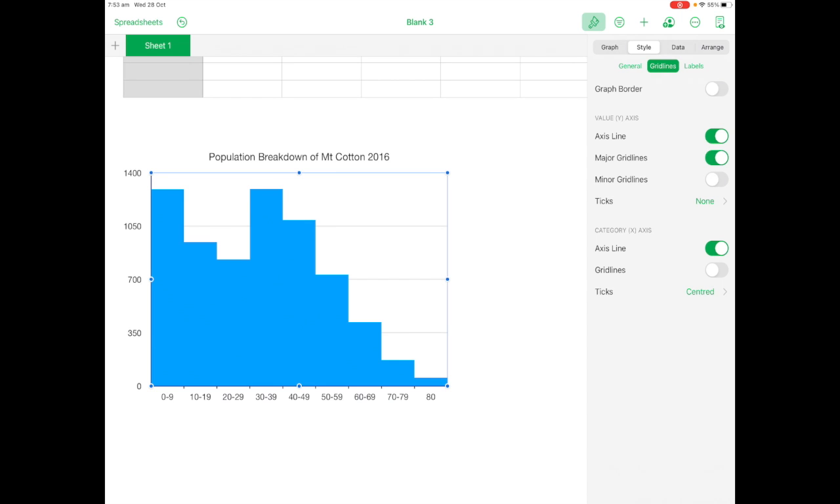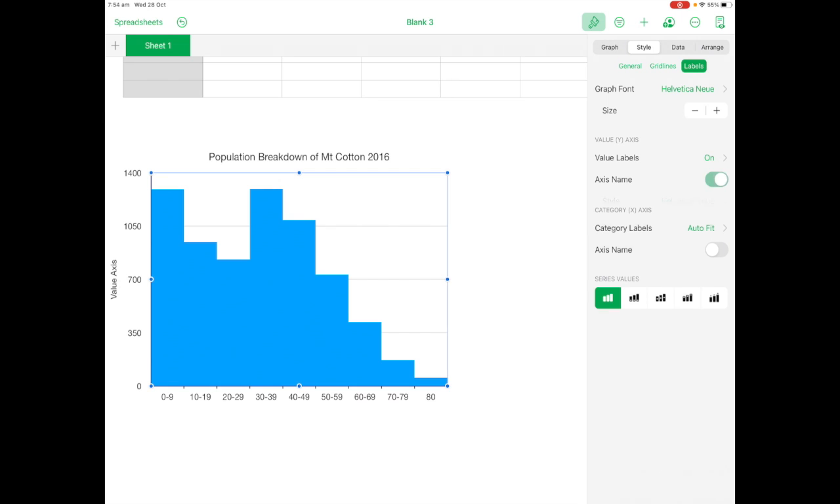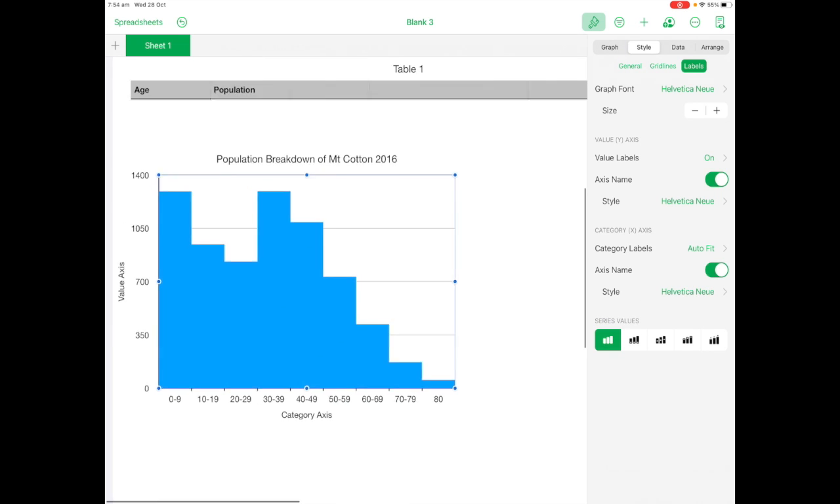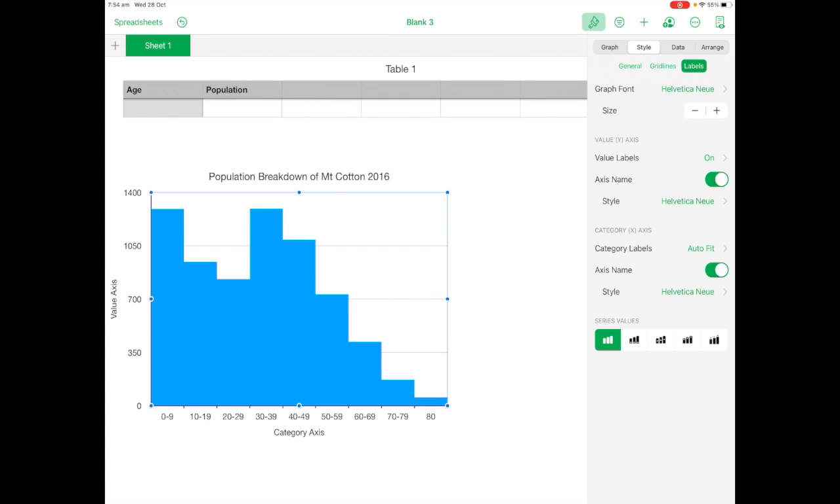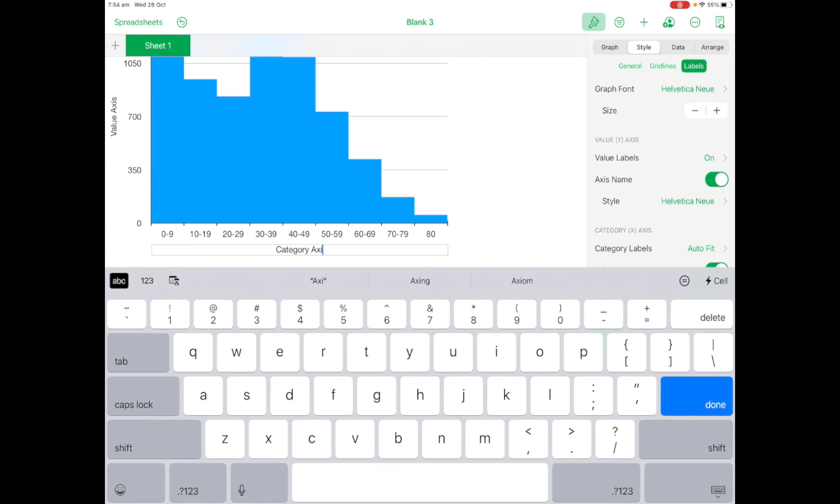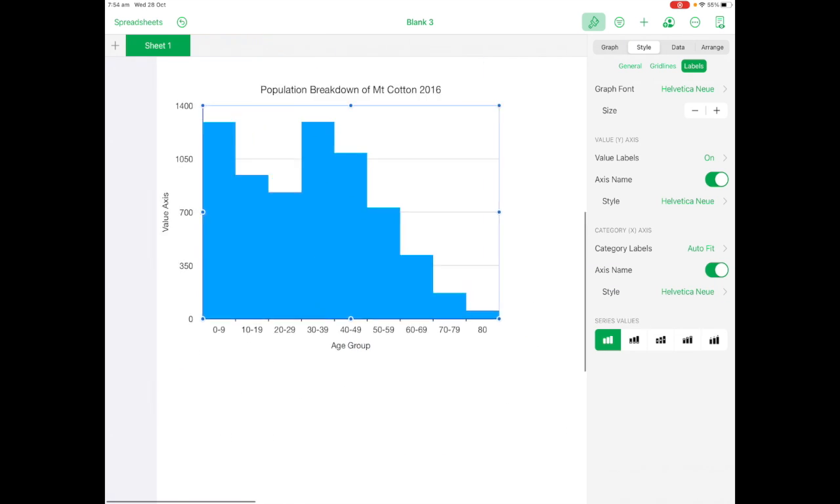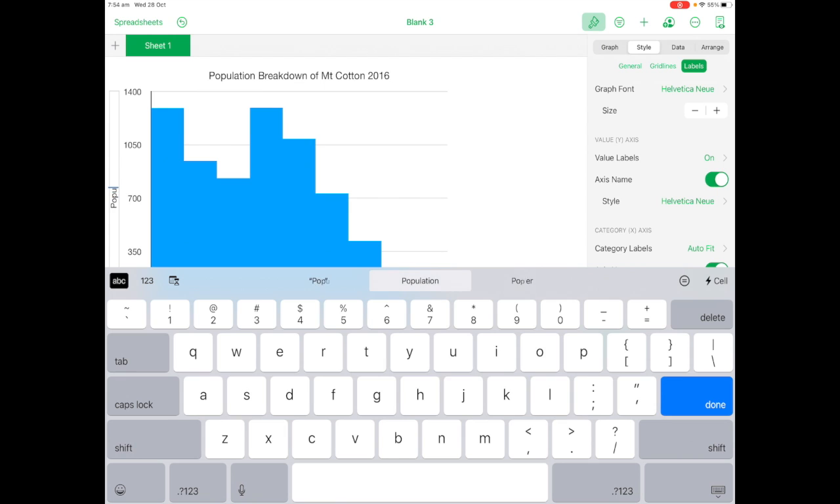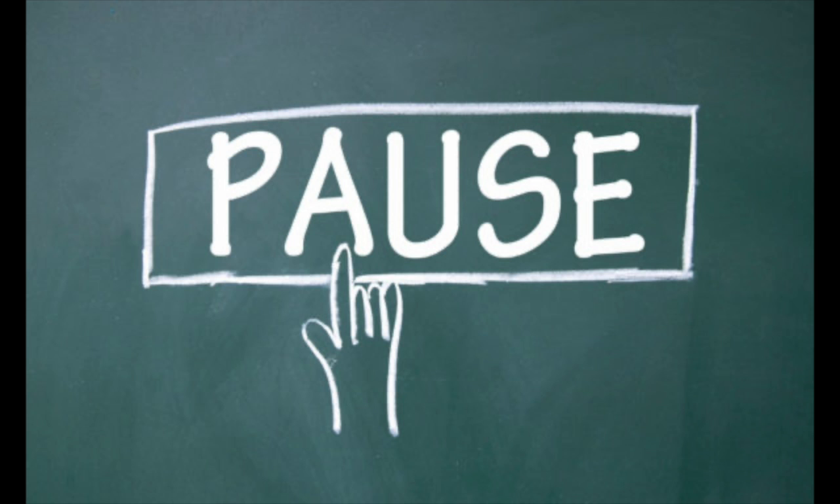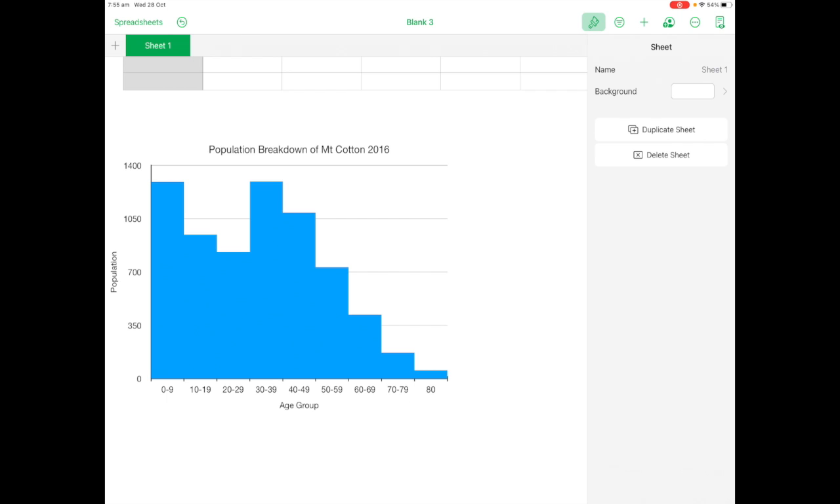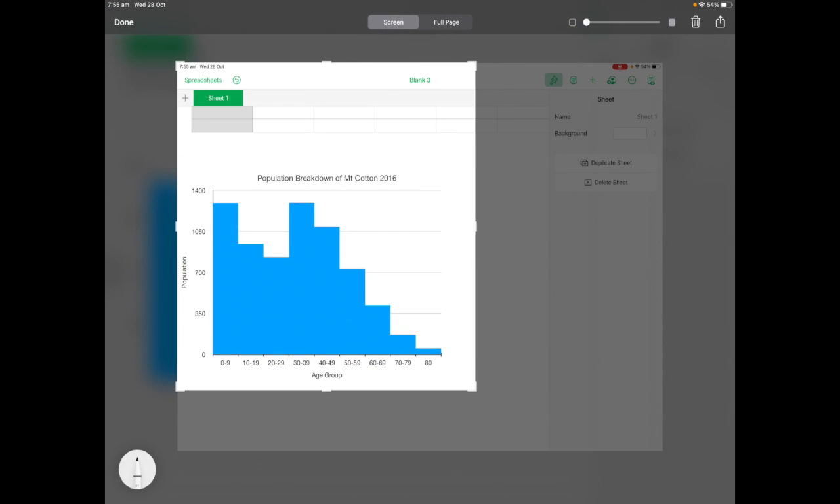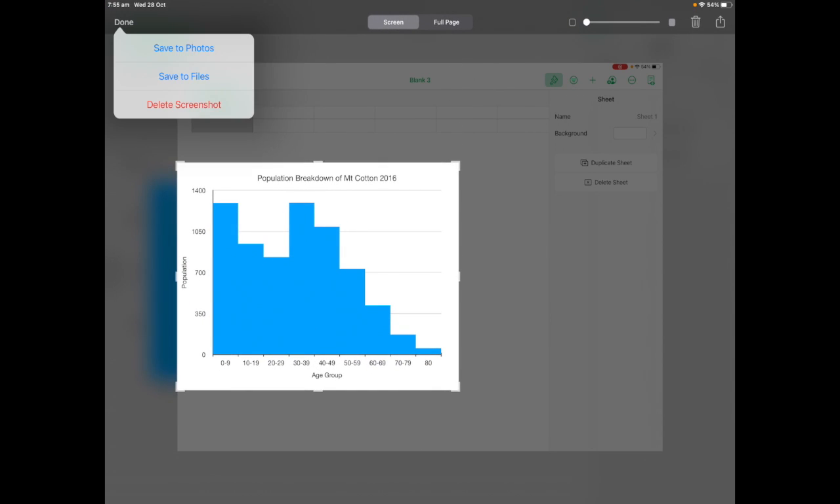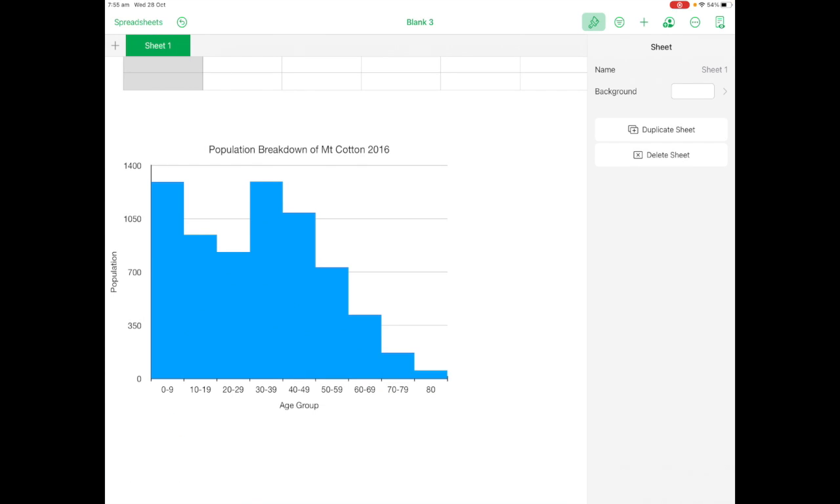Next across, we're selecting labels. We want to turn the axis name on for both of them. Now we can write these titles for my x and y axis. And now we have our population graph finished. The easiest way is to just screenshot it and then make it the appropriate size, and there you have your graph for your population.